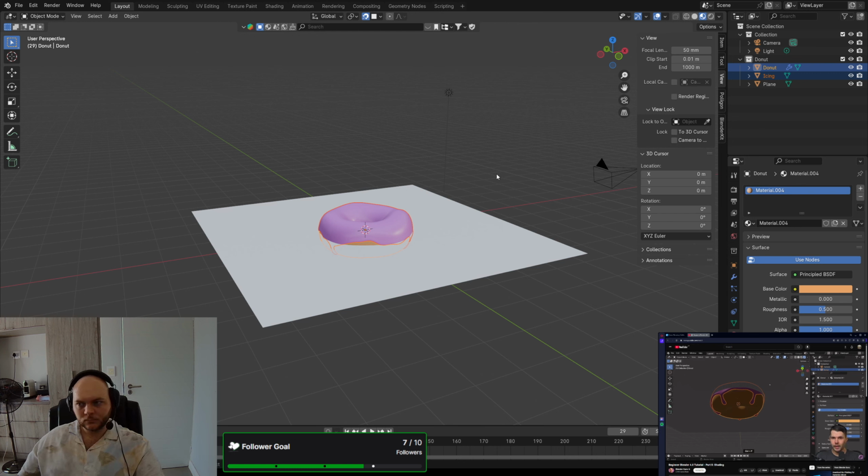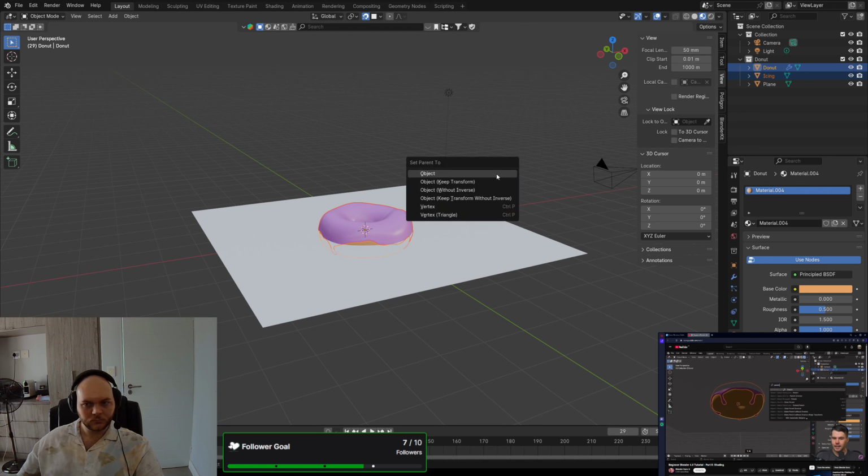Or again, if at any time you don't know what it is, just hit F3 for search, and then we can just type in parent. Now, by the way, with parent, you get a number of options here. The one you actually want is keep transform. If you just do object, it means if you've ever moved the object off its base or whatever like that, it'll then clear its position. So it's actually not the one you want most of the time.